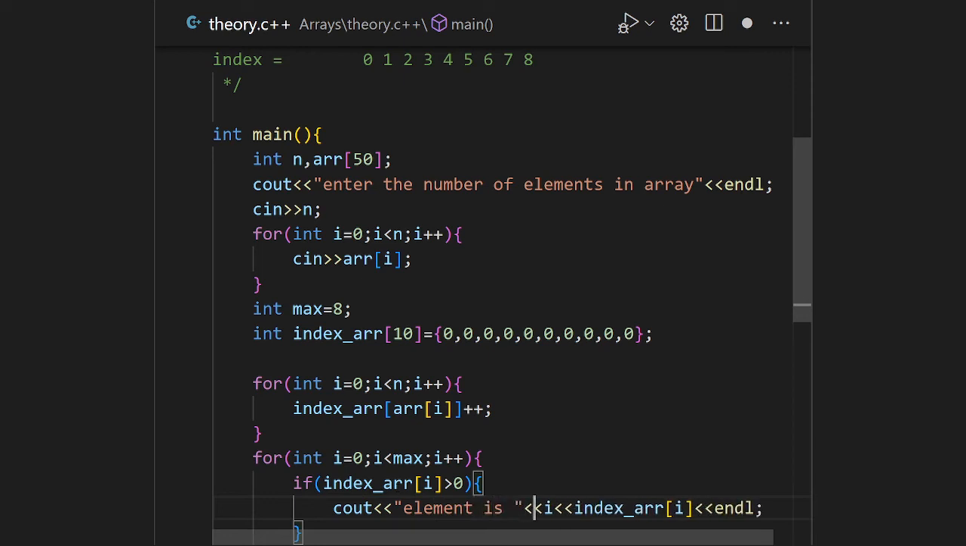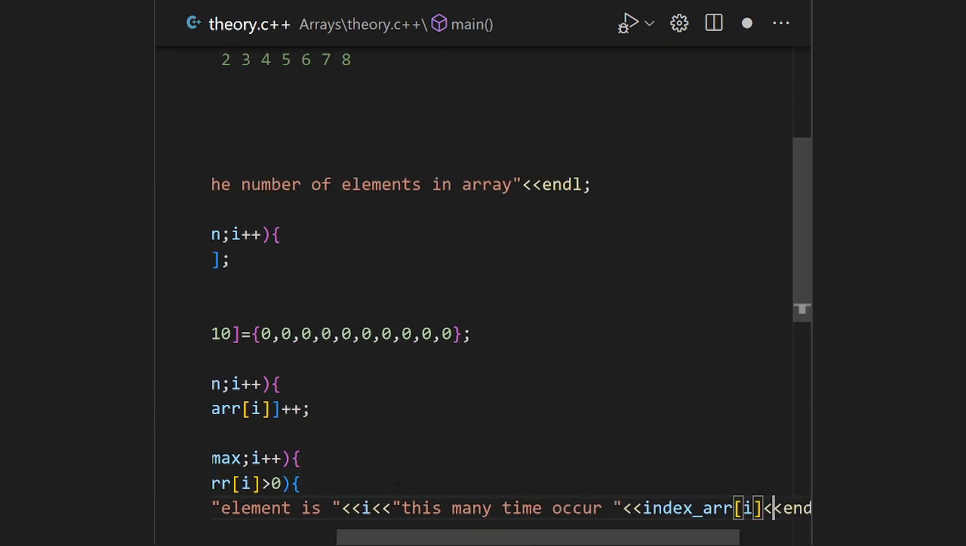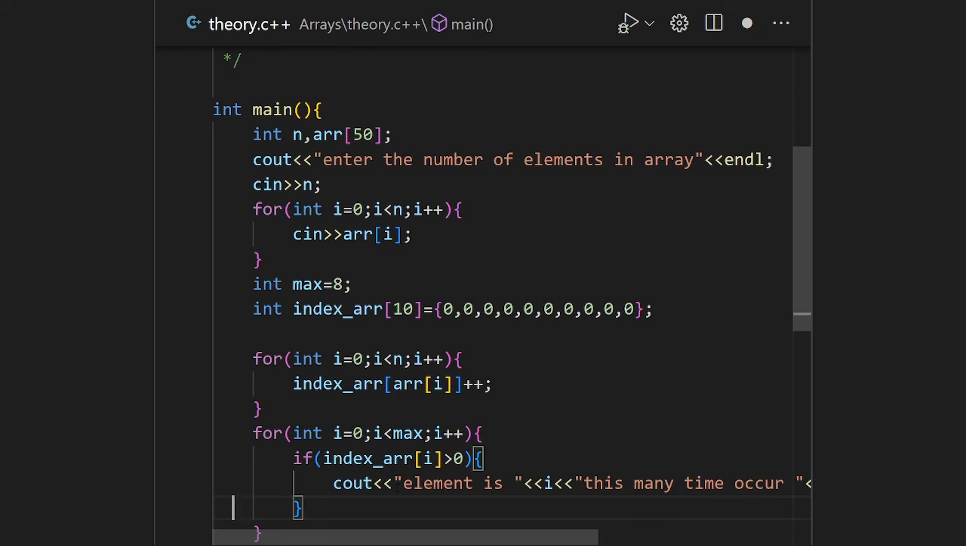Element is this, and this many times occurs. That's it. So this is our code. You just have to check it.